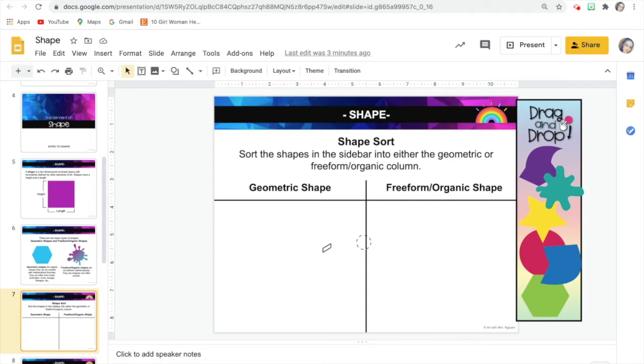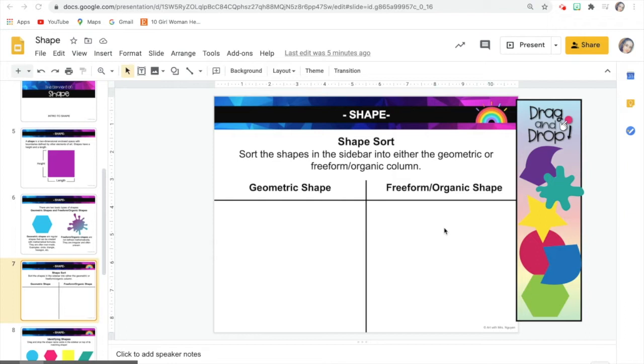All right. So let's go ahead and work with our next slide. So this next slide has this information. It is called the shape sort. Sort the shapes in the sidebar into either the geometric or the free-form organic column. So right here, we're going to see if you can place the shapes in the correct box. So we have the geometric shape and we have the free-form shape.